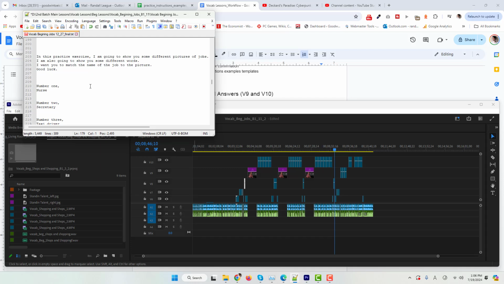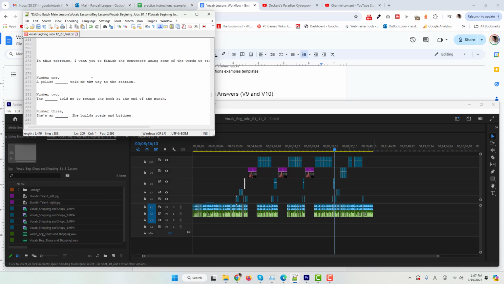Now sometimes the questions will be missing, or we don't need the questions. What I mean is, here in this practice exercise, I'm going to show you a different picture of jobs. So we're not really showing the words. What we're doing is showing a picture. But we can still go ahead and just take this and put it in the new text file. That's fine. Here are the answers.